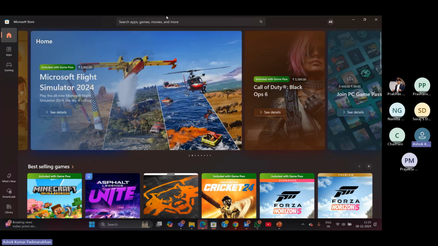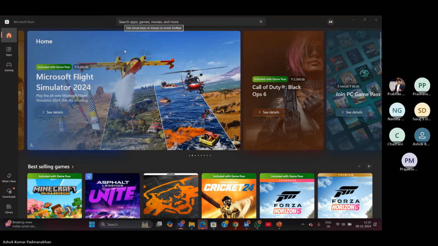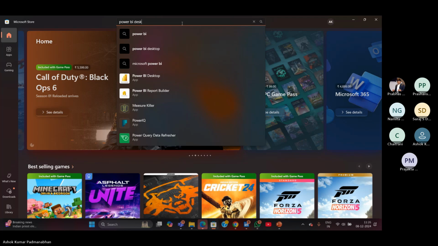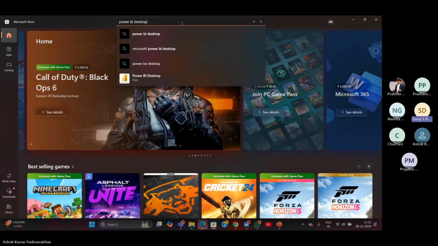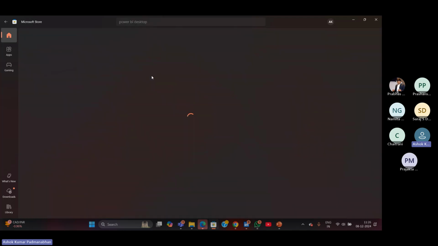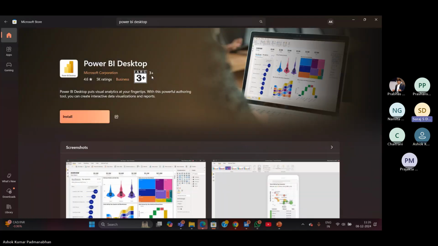So here in the search bar, you type Power BI desktop. You'll get this Power BI desktop app. Okay, click on it. Everybody should have this install button. I'm just waiting. Go to the Microsoft Store. Sir, I'm getting a Get button. Yeah, Get is also okay, no problem.